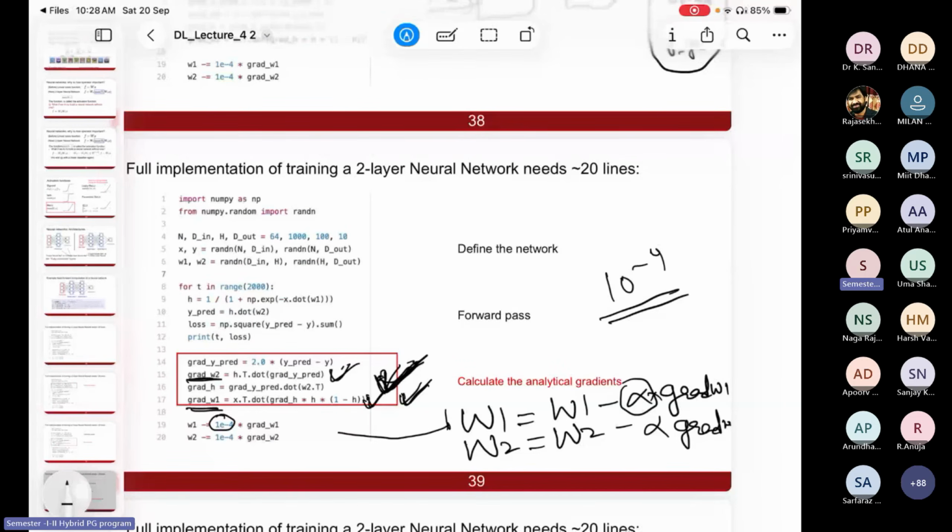So the same thing we are doing here. You can see W1 equals W1 minus this, or I can say W1 new equals W1 old minus alpha into grad W1. The same thing is happening in this line. This is just written in a different style, but it is the same thing I have written here. And this alpha is 10 to the power minus 4. Similarly, I am writing W2 here: W2 equals W2 minus alpha into grad W2. Same thing is written here.